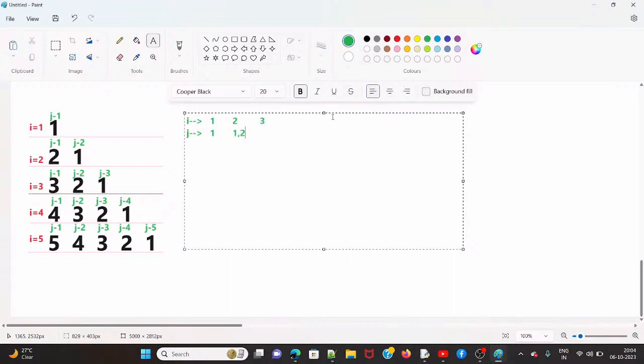When I value is 3, then J how many times? 1 2 3. When I value is 4, then J how many times again? 1 2 3 4. When I value is 5, then J how many times iterating now? So 1 2 3 4 5, that's all of you.